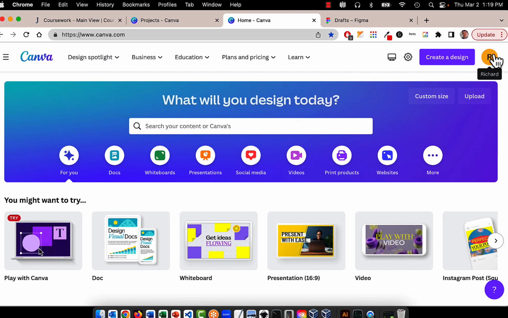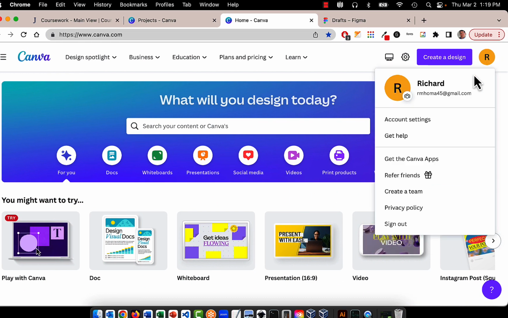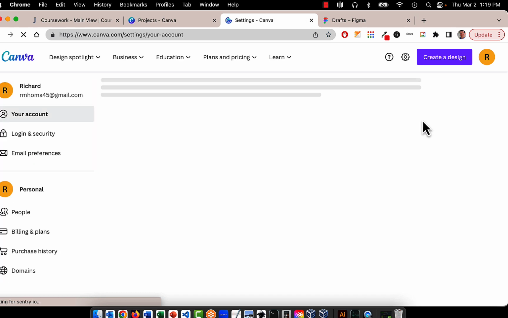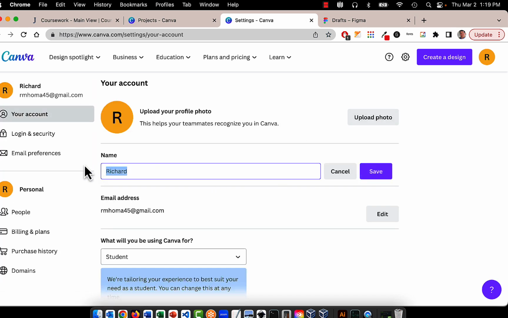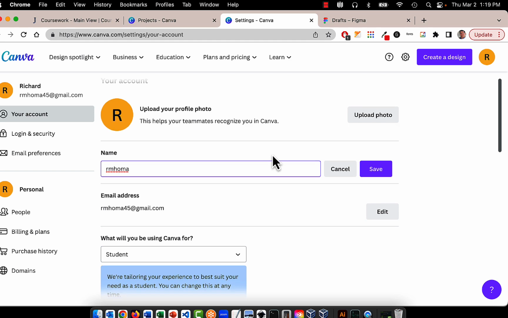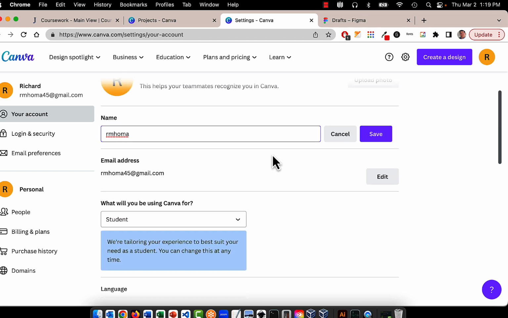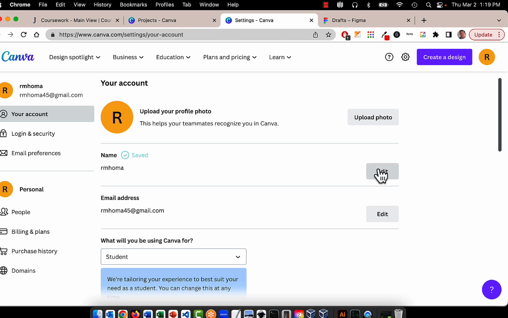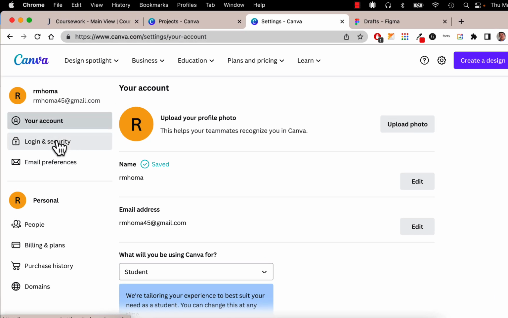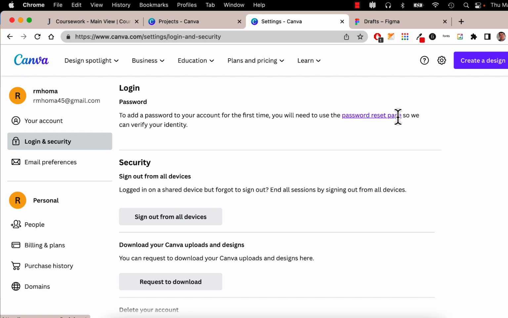All right, so over here, I'm going to go into my account settings. And I could even change the name. So if I put in Richard there, I'm just going to put in rmhoma, so I know that's my Gmail because I also have an RCN email. And also, if I wanted to set up a password so I don't have to get a code every time, I'll hit save there. I can go in here, login and security, and I could set up my password. I'll do that later. But anyway, that's how you set up an account.